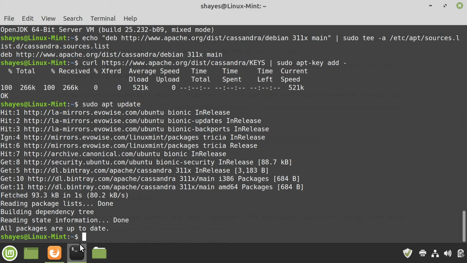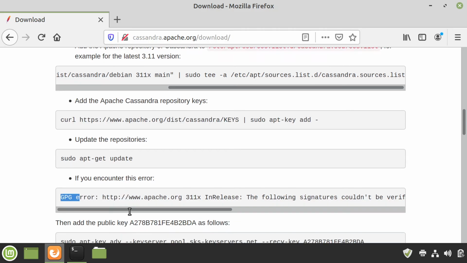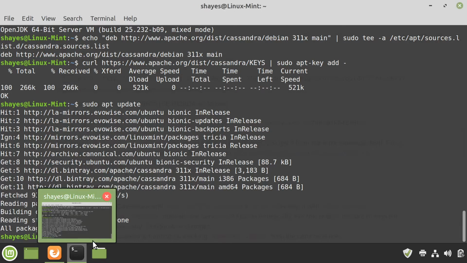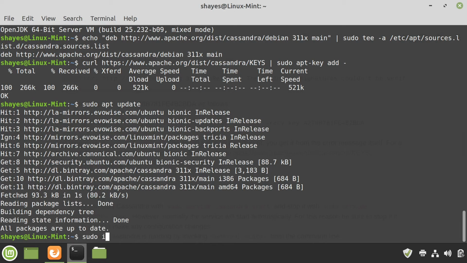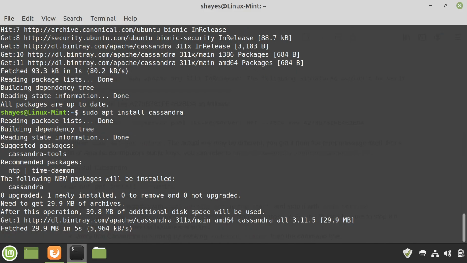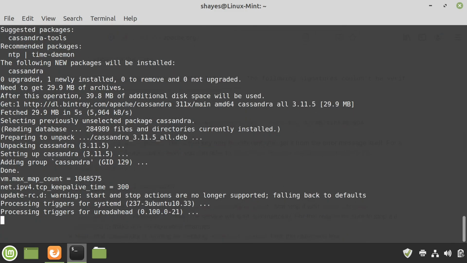And then we didn't get any error. So if you got an error like this, there's more instructions on what to run here, but we don't need to do that. So the next thing is to just install Cassandra. So we'll do sudo apt install cassandra. Now, if everything went well, Cassandra should be up and running.